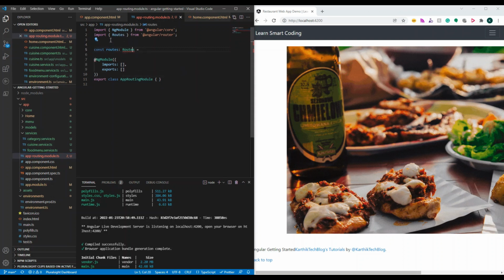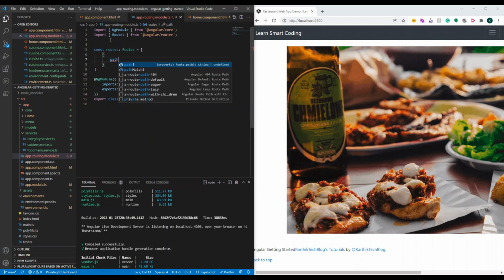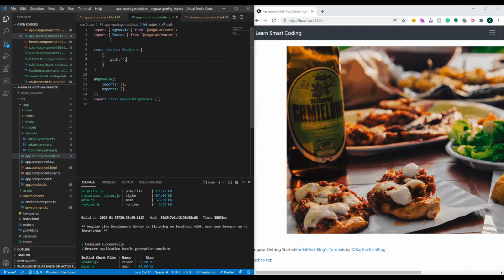So the path is just an empty string, which means no one types anything after the website name. And we are saying the full match pattern, which is pathMatch as full. So when there's nothing after the domain name, we consider that as the empty string and the match pattern is full. And we say we redirect such path to a path called home path.